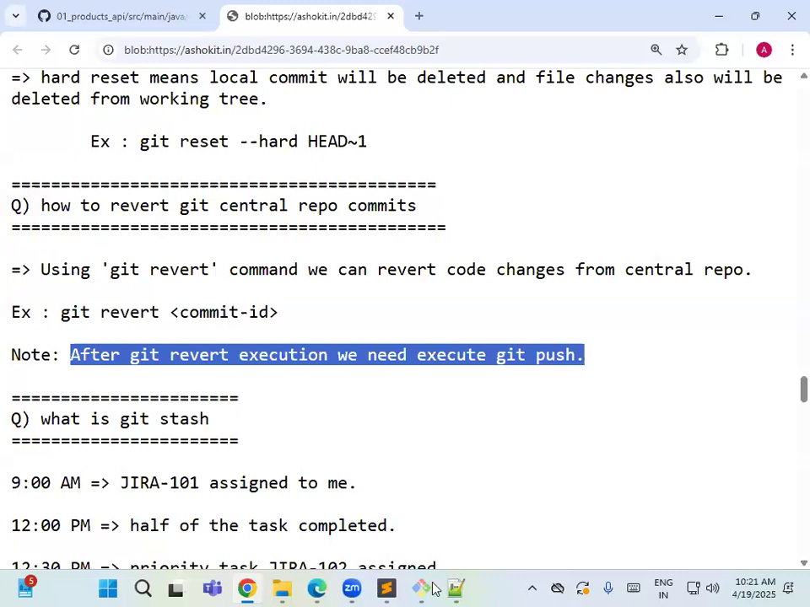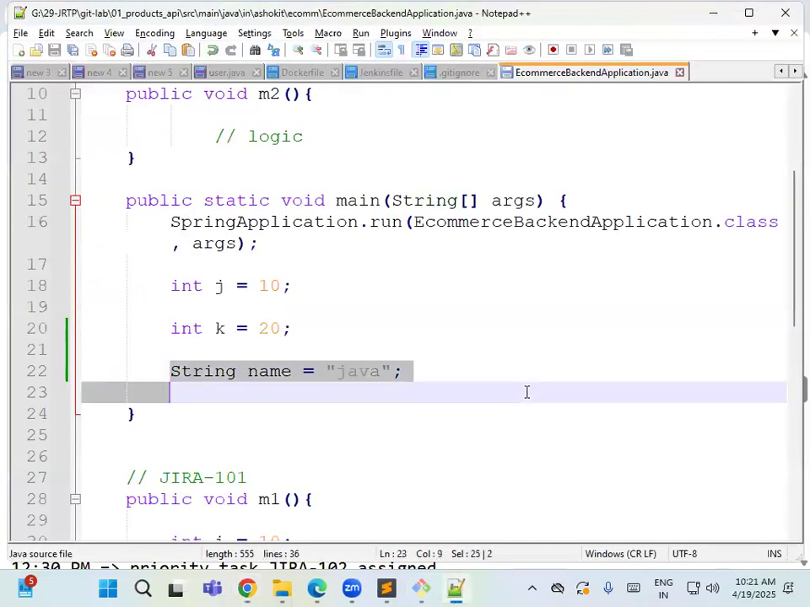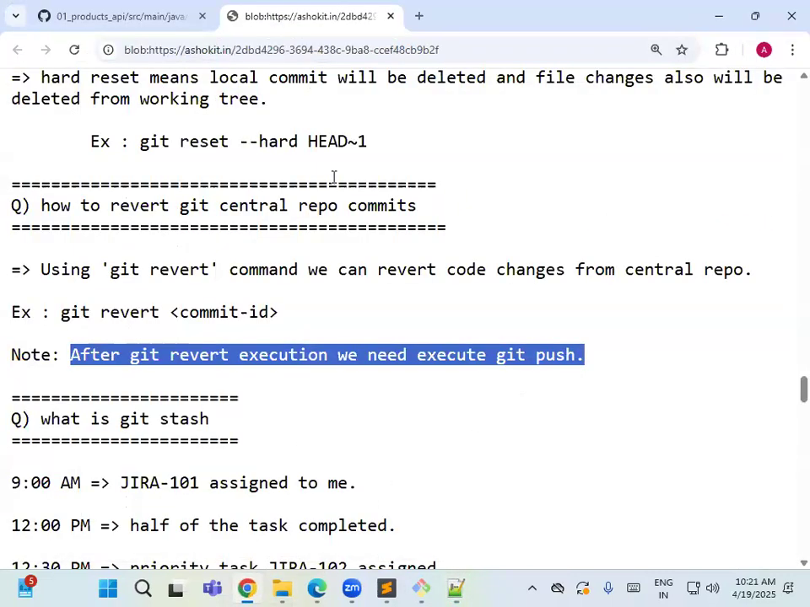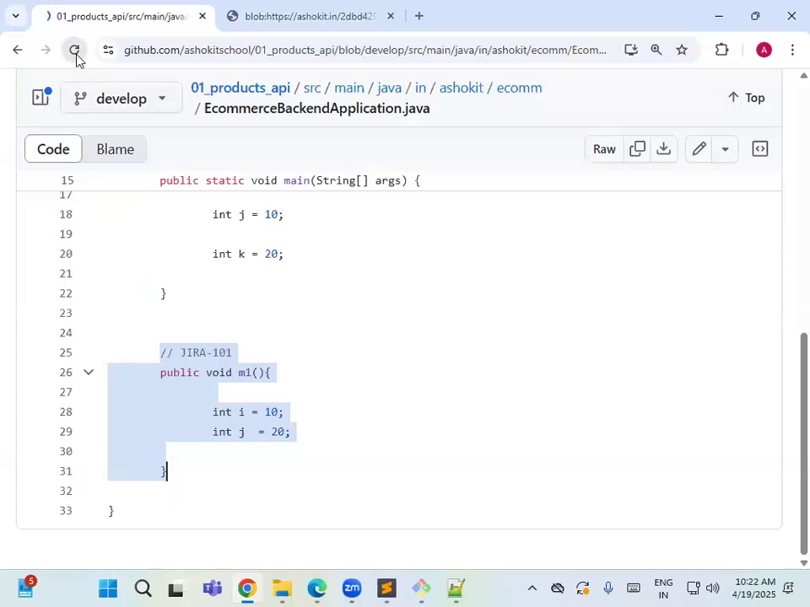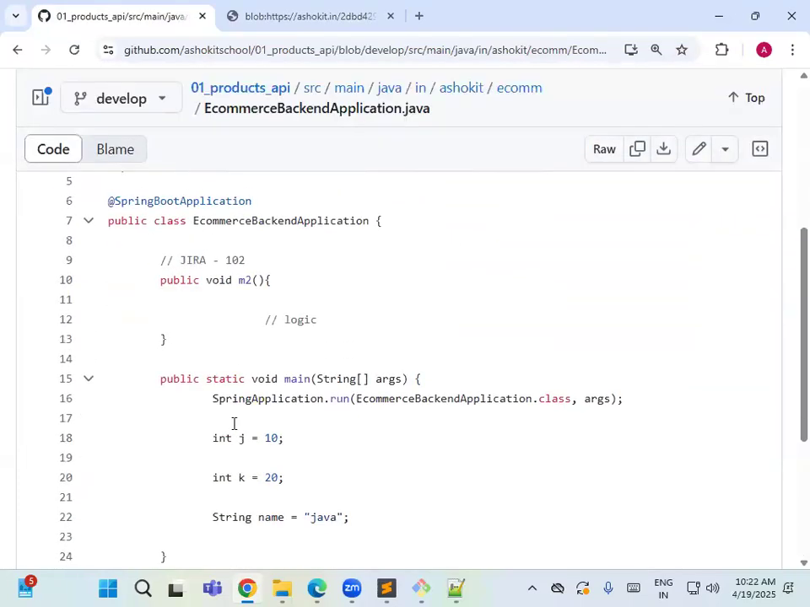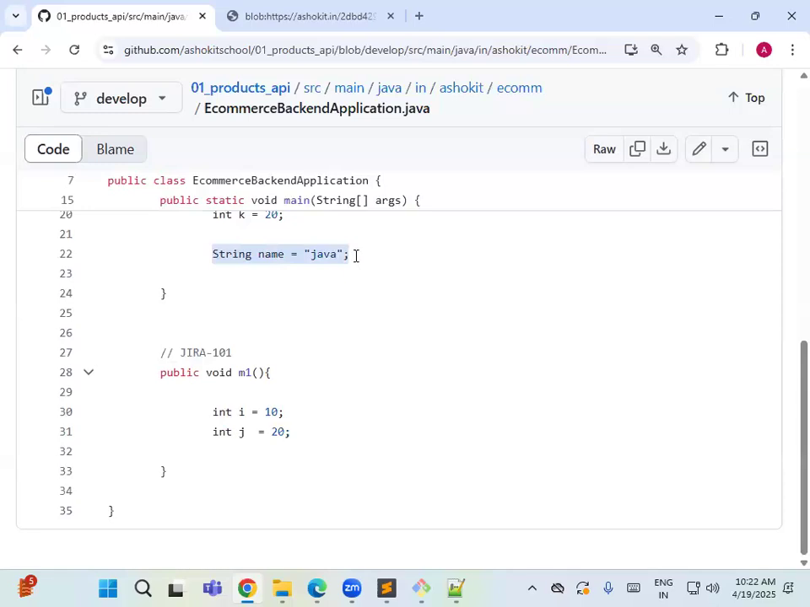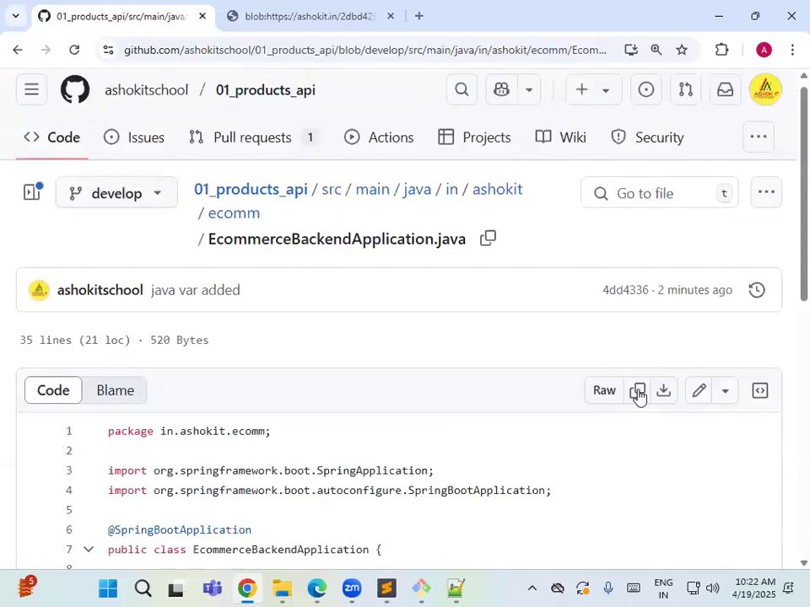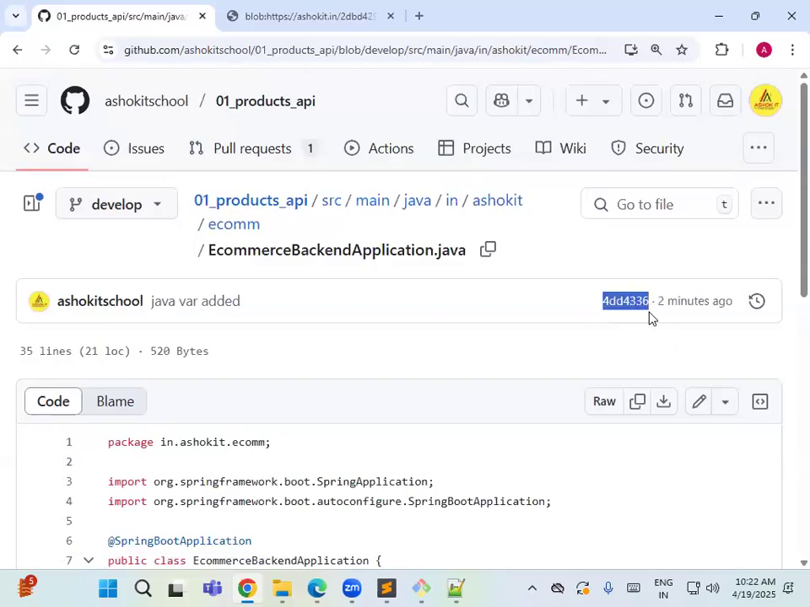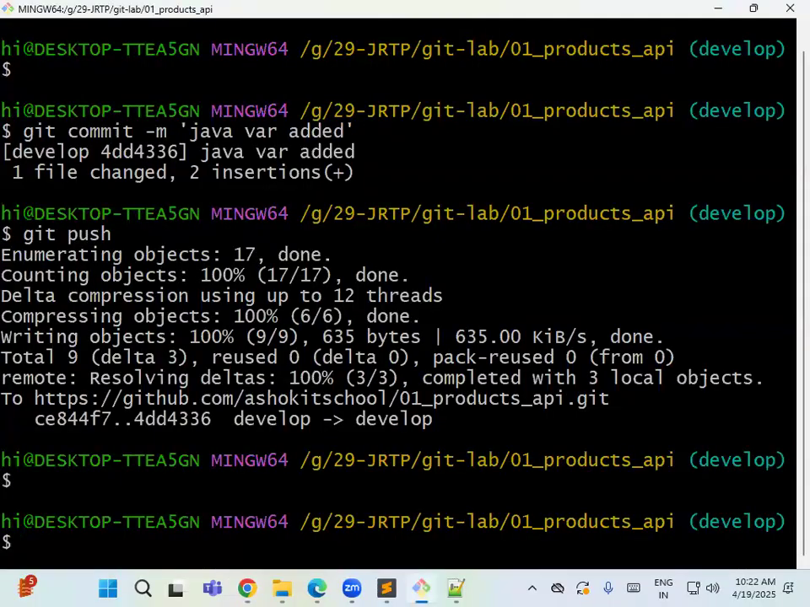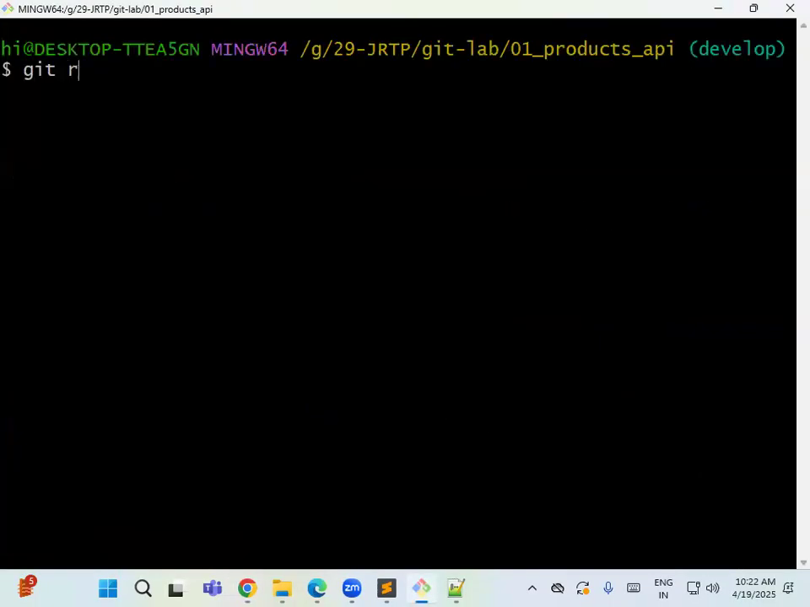So now I committed my change. String name is equal to Java. Go to that repository, verify whether my variable is pushed or not. Variable is pushed. What is the commit ID? Here you can find out the commit ID. Take the commit ID and go here and execute a command called git revert commit ID.